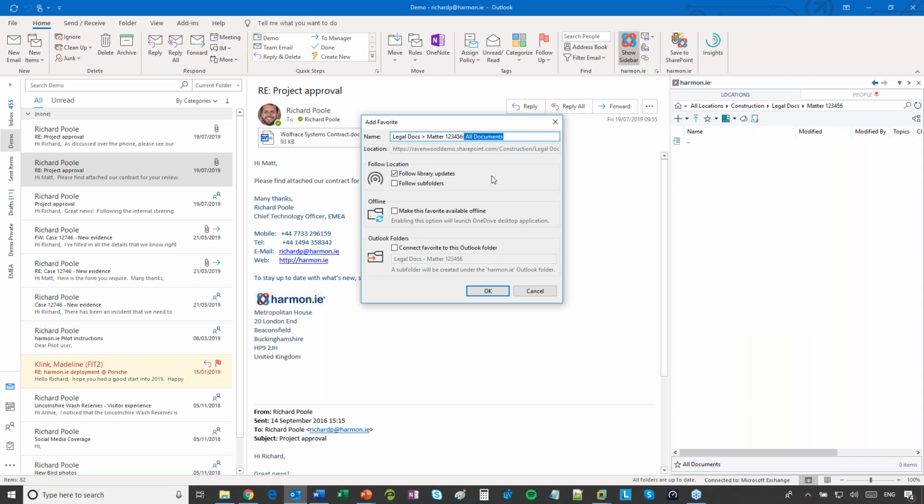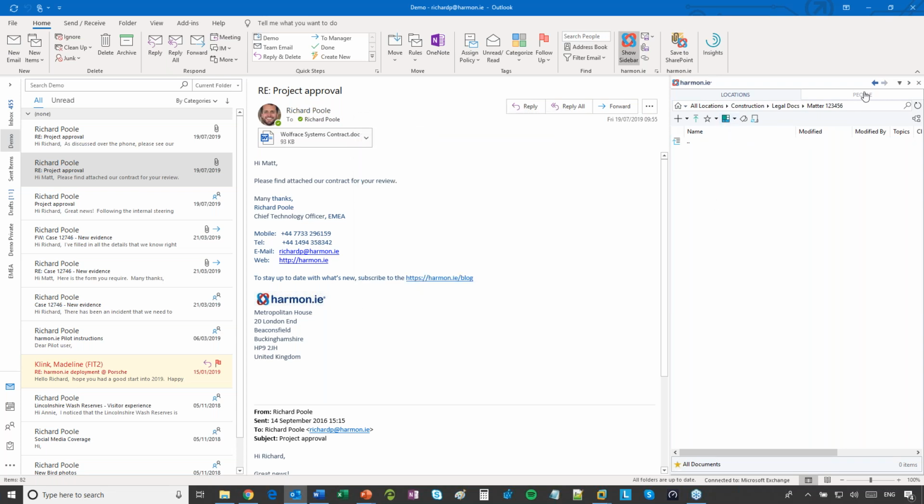So maybe I just want to rename that just to say, okay, the favorite relates to a particular matter. And I want to follow it for activity. I can also choose to follow any subfolders in that location as well. And what will happen now is that whenever there's anything new that gets added or edited in this particular location, I'll get a red dot on what we call the People tab or the Update tab.